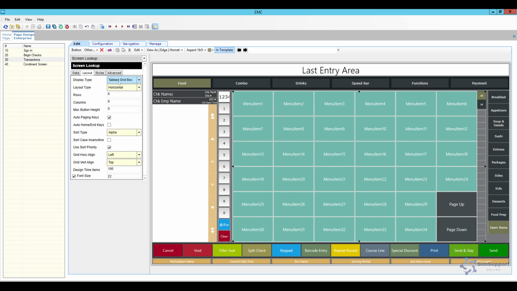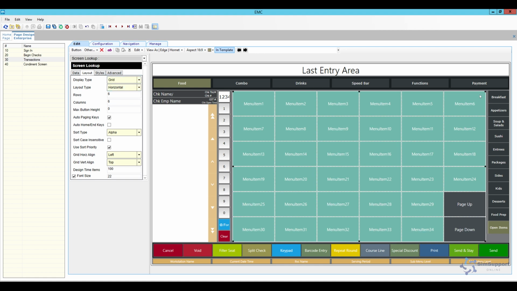So it's a tabbed grid box. Actually, I don't even need the tabs for this one. I can just say grid. So the tabs are good if you have a lot of items there, because you can filter by name. But since this is only going to contain like 5 or 6 of them, I can have them like here.